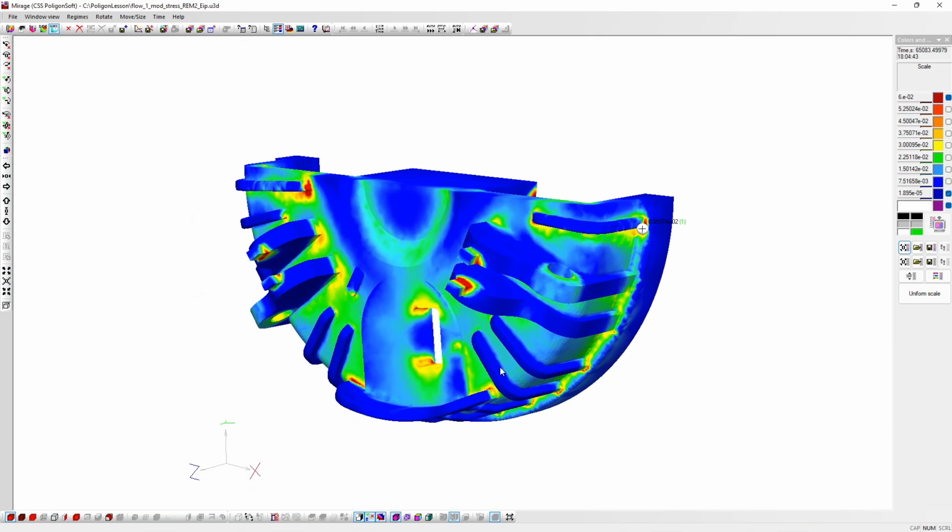Today we have learned to configure and analyze processes such as filling the mold with molten metal and the stresses that arise during its cooling. I hope this information has been useful to you.